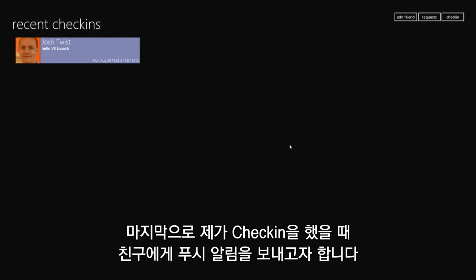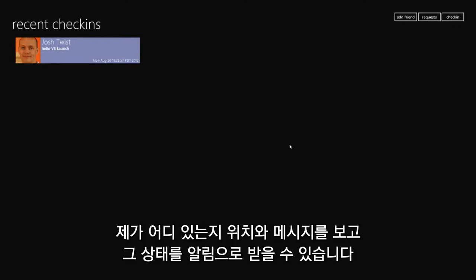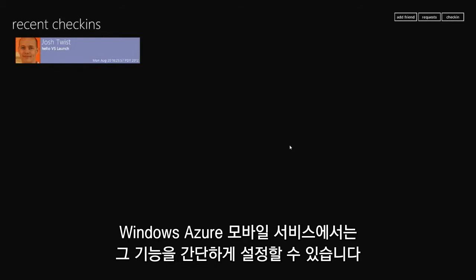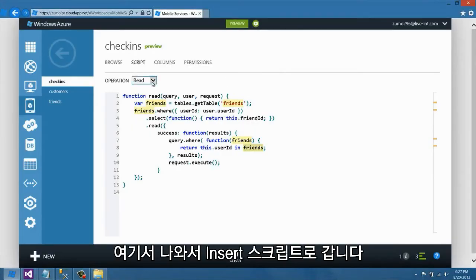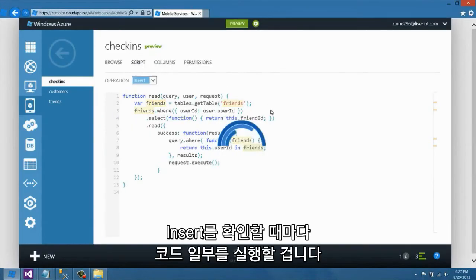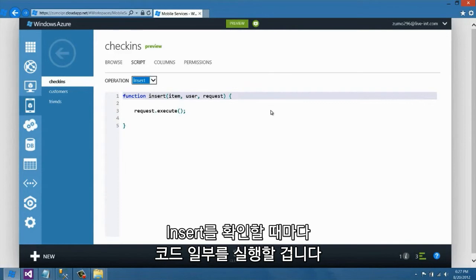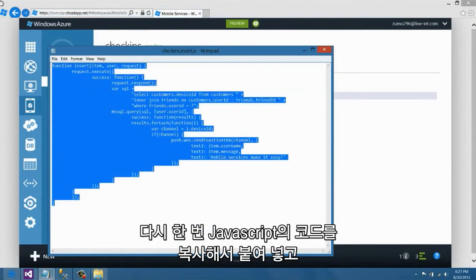Finally, wouldn't it be really cool if when I checked in, I sent a push notification to all of my friends so they can see exactly what I'm up to, and they can see my location and my message, and they're notified of that using a toast. We make that exceptionally easy in Windows Azure Mobile Services. So I'm just going to jump out here and move to the insert script. Whenever a new check-in is inserted, we're going to execute a piece of code. Again, that code's written in JavaScript.